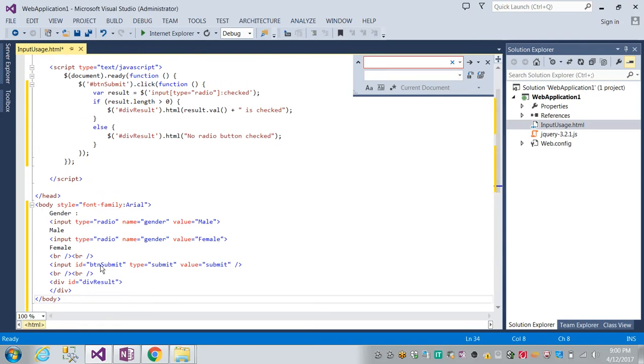So on click of the submit button, first I will verify whether a radio button is selected or not using the checked property. If a radio button is selected, that means length is greater than 0, then I will find out that radio button's value using the val property. Then I will display it in the div controller. If a radio button is not selected, that means less than 0, then I will go to the else block and just display no radio button selected.